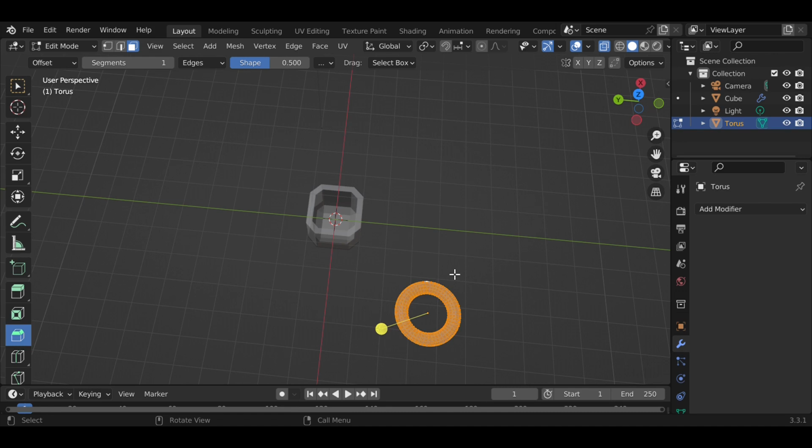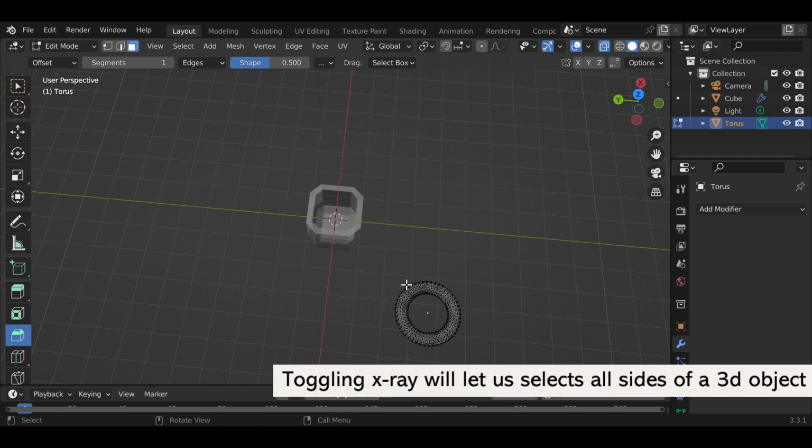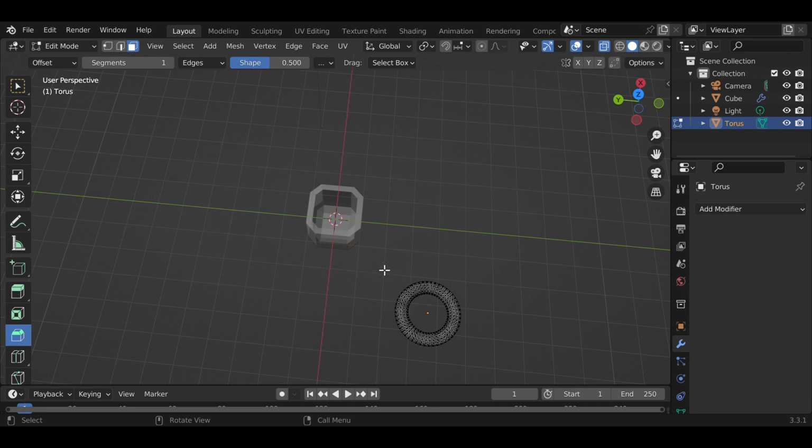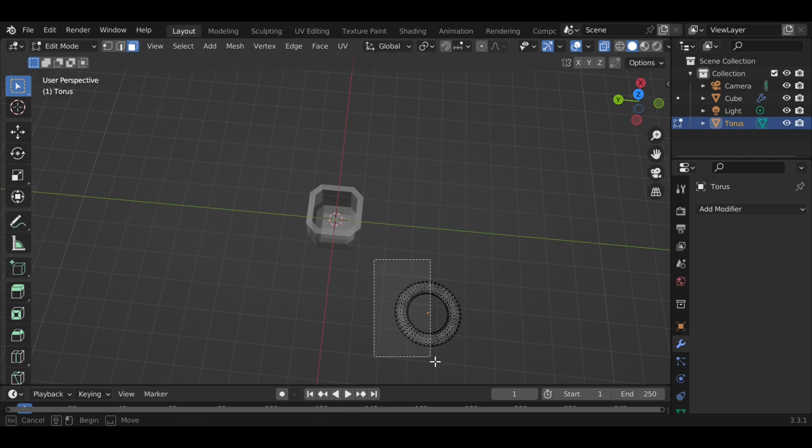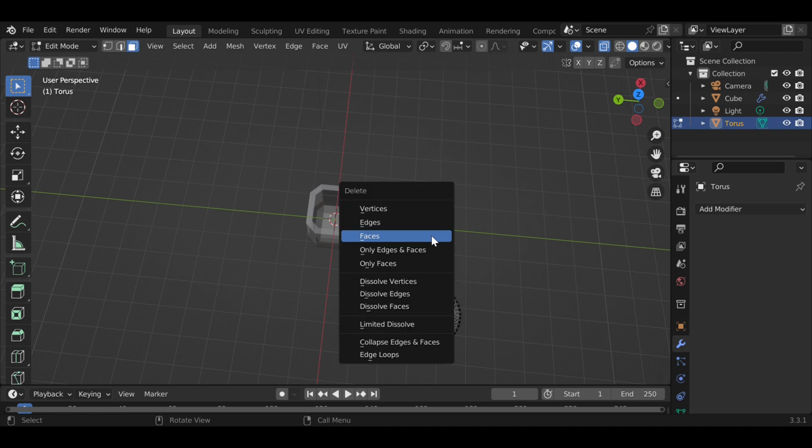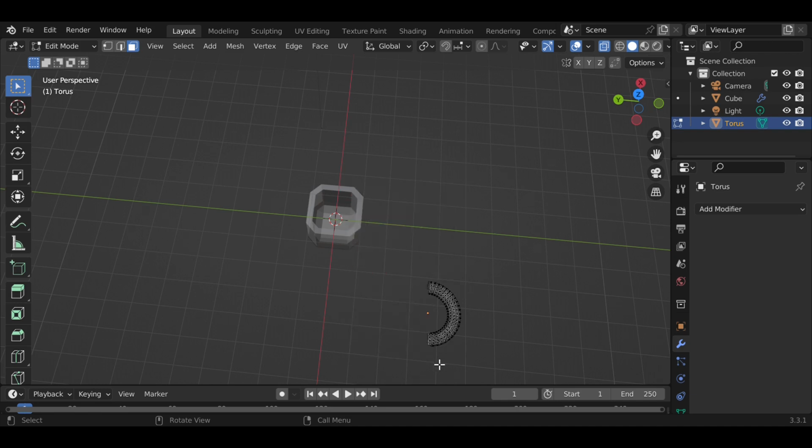double tap the A button, so these blue lines will appear. This will basically let us design in 3D. So basically the holder is half of this donut shape, right? So let's delete half of it. How are we gonna do it? Select box, then select the middle of it. After you select half of it, click delete on your keyboard, then faces. This holder shape will appear.